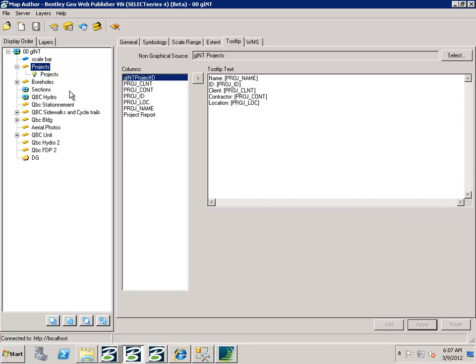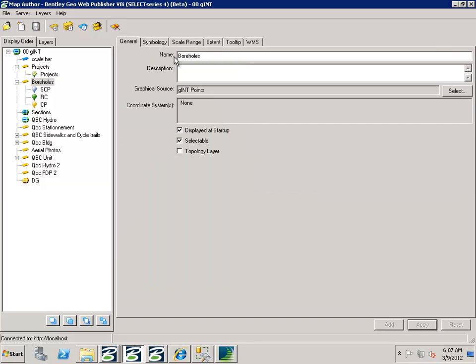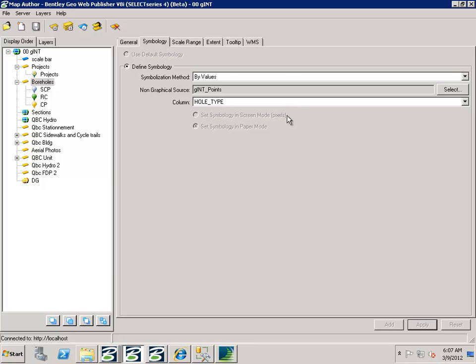The borehole layer works exactly the same way. Just picking a different graphical source. The symbology is a little different. We're doing it by values. And the values come from the hole type column.